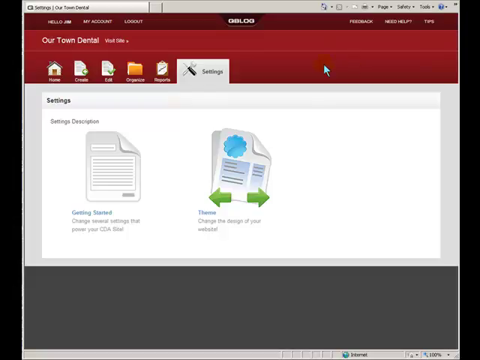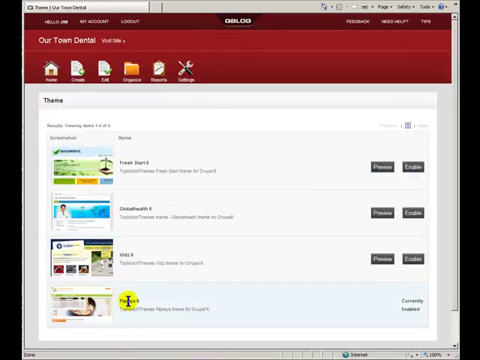One very powerful function of the Qblog is the ability to manage your site through themes. Themes give your site an overall look, coloration, and feel. Your initial site is built in the Papaya 6 theme. However, there are others available for you to look at.